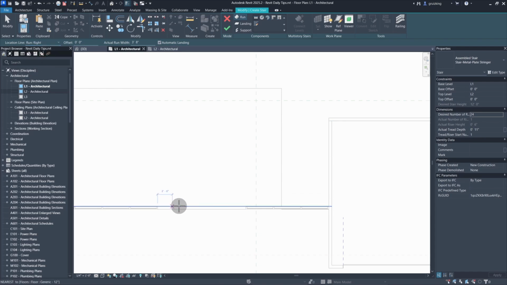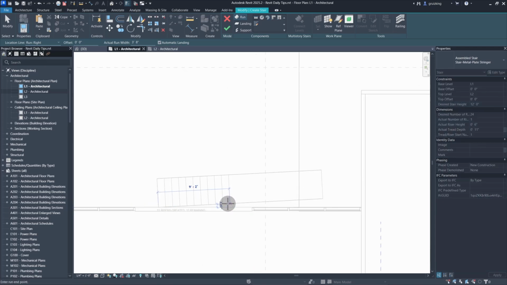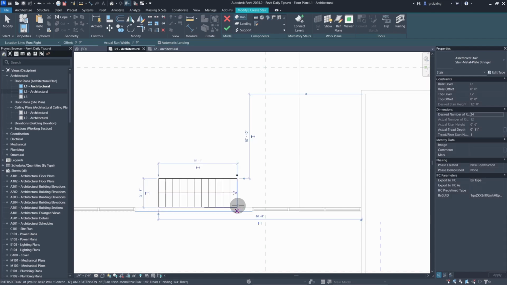So you can see here, if I start a stair, let's say somewhere in here, and I start going up this way, it tells you how many risers you're creating based on where your cursor is. So right there we have 12. I'm going to stop right there and click.